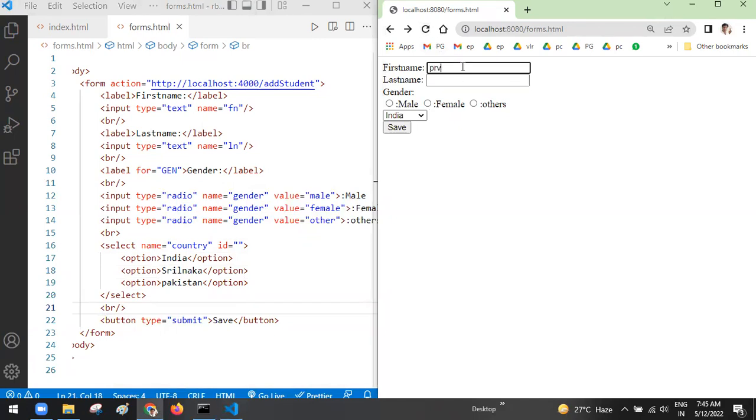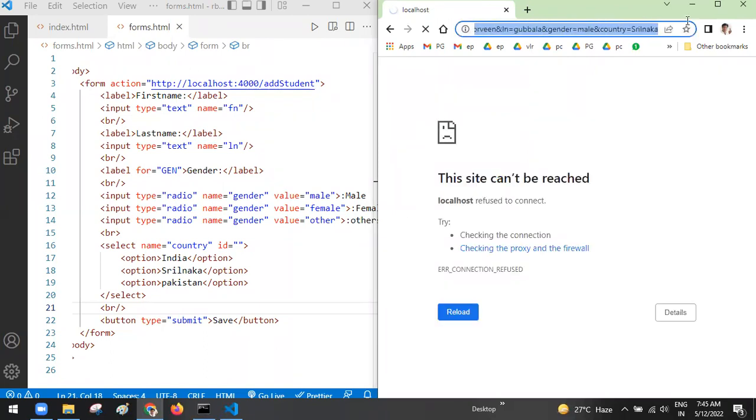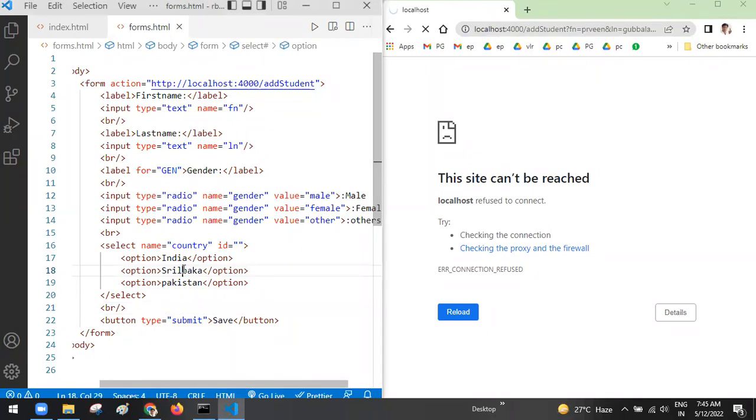So here, Praveen, Kubla, male, Sri Lanka, and save. So now you observe in the URL, the data is going as country Sri Lanka. So here it is not just on or something. Yes, it could take the content. Okay, it can happily take the content.